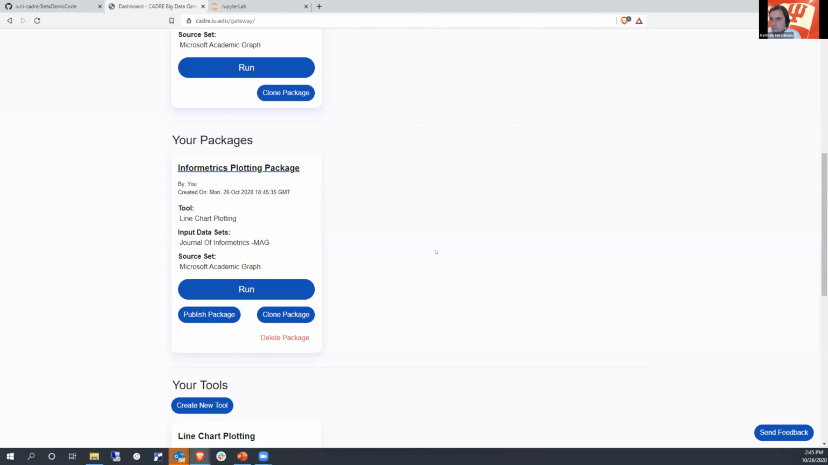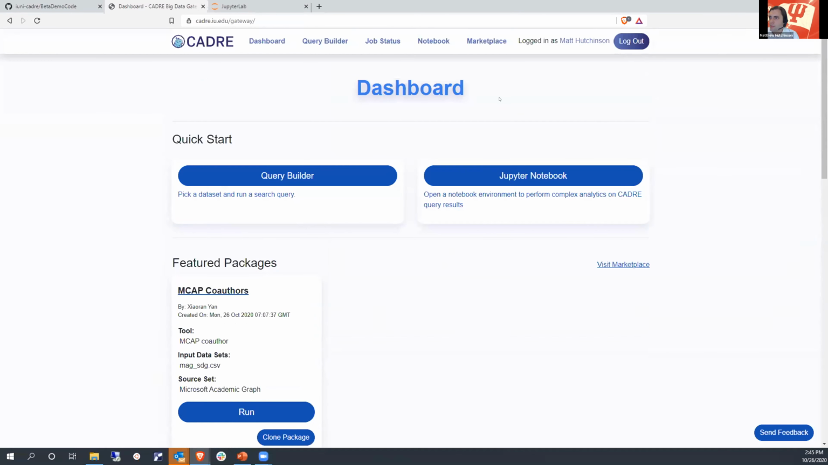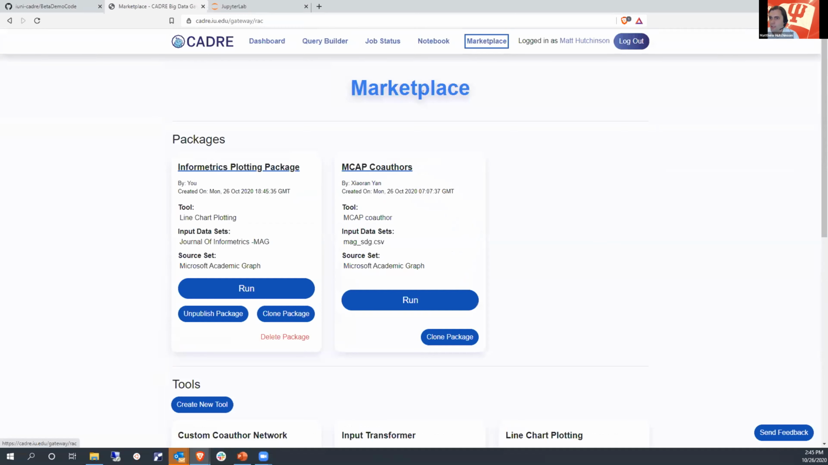Package has been created. And so now I have this in my packages section. And so my package is the combination of my archive data and the Python code together. And so I can publish this. I'll publish it, and then if you're interested, you can take a look and you can run it from your platform. And just to show you that it really worked, here we are.